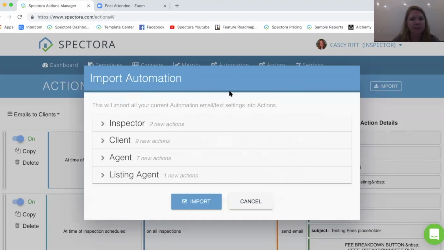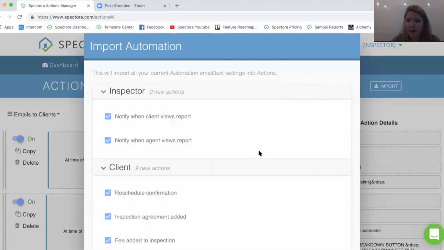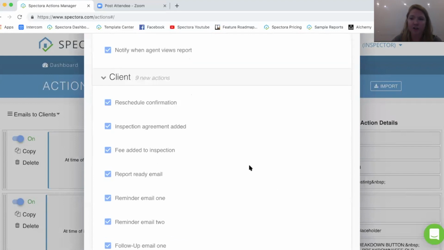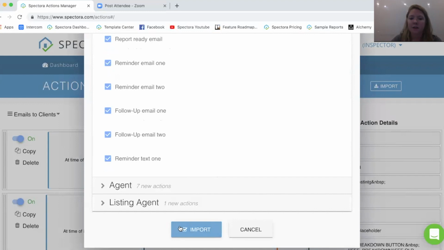Word to the wise, they all start off as checked if they are on in your automations area. So if you're going through here, you don't have to re-import every time, like one for inspector, one for clients. All of them that are on in your automations are going to default to being checked in this importer. So you would only deactivate one of these things if you would not like to use it in automations anymore. Okay, and then you hit import.